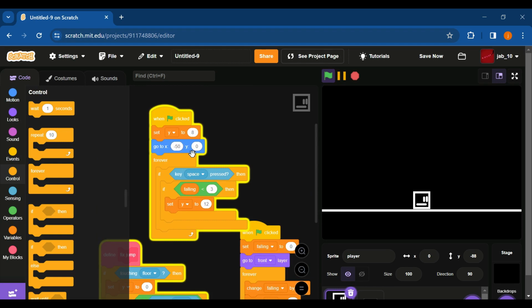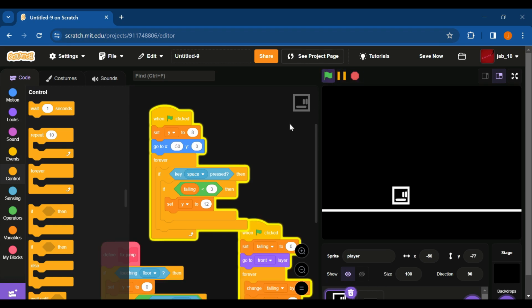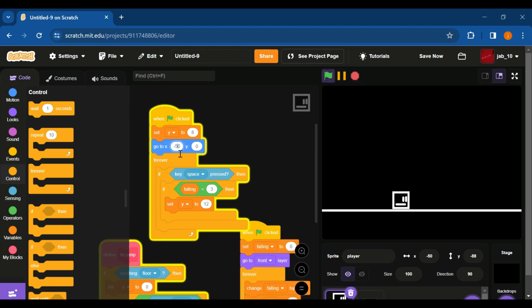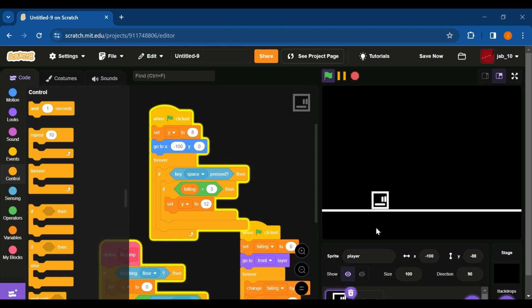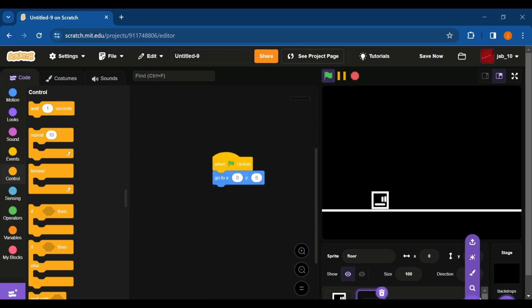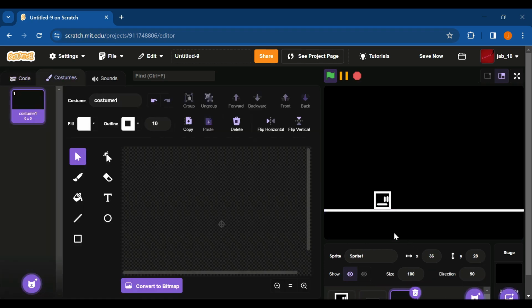I'm just going to set that to -50. Or actually -100. Okay. Now that we've done this, we are now going to make a new sprite and start working on the enemies.